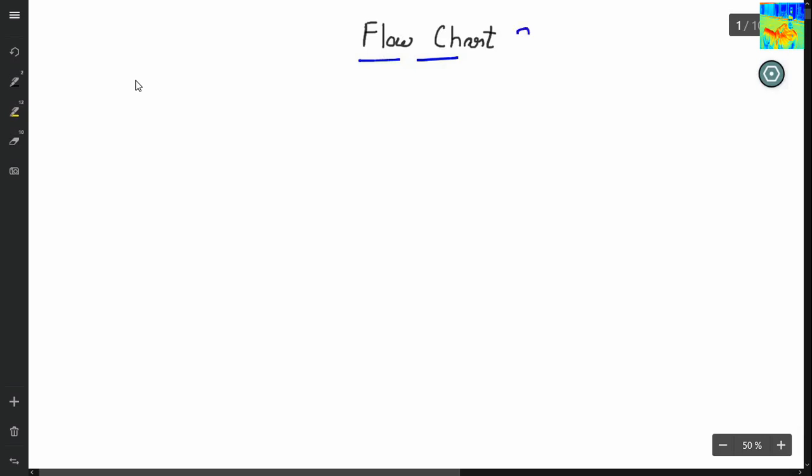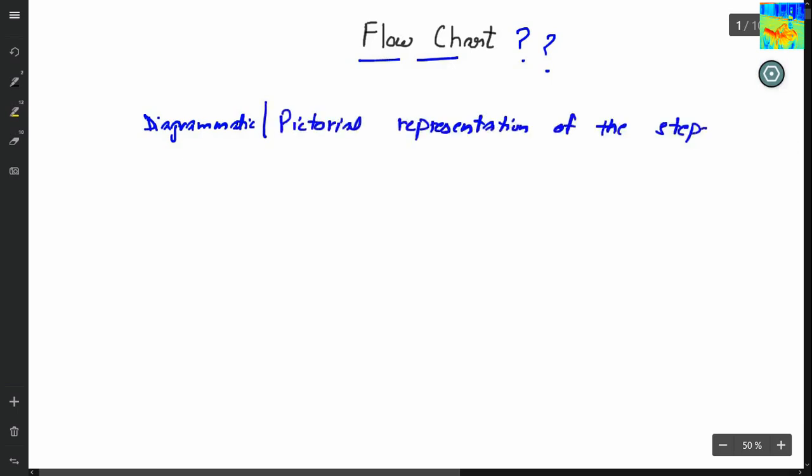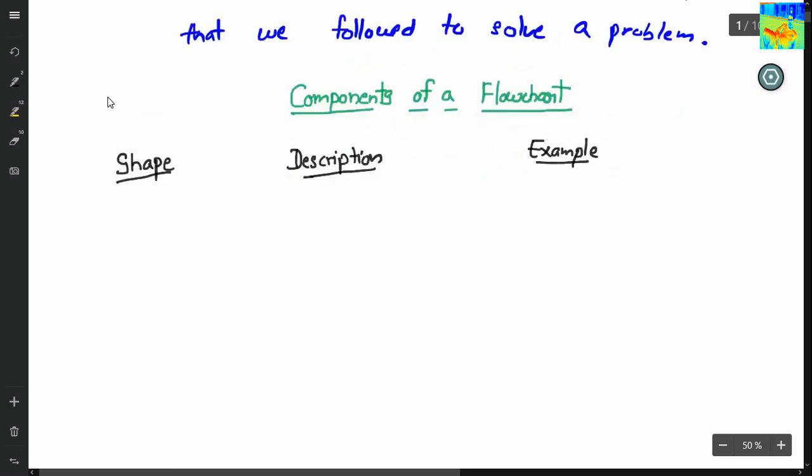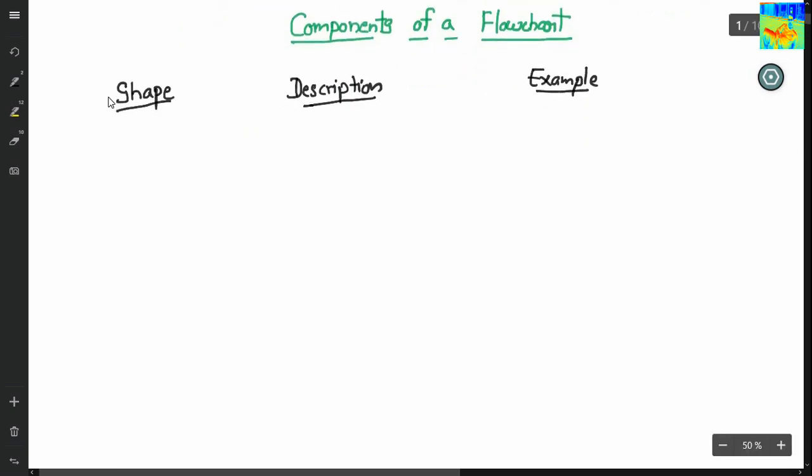Okay, so what is a flowchart? I have told you that it is a diagrammatic, or you can say a pictorial representation of the steps that we followed to solve a problem, and we show these steps in boxes of various shapes. Okay, so let us discuss the components of a flowchart.